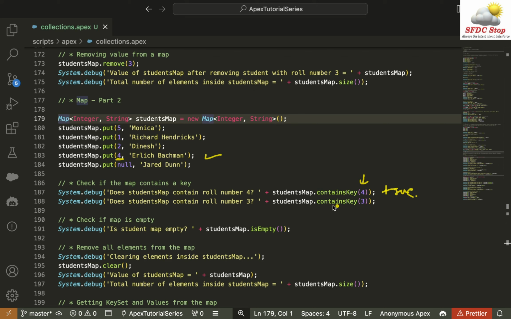And if I check whether key 3 is present inside the map or not, you can see here that key 3 is not present inside the map, right? Because we are not passing any particular value corresponding to key 3. So this time it should return false. Let's execute the code till here and let's see how it works.